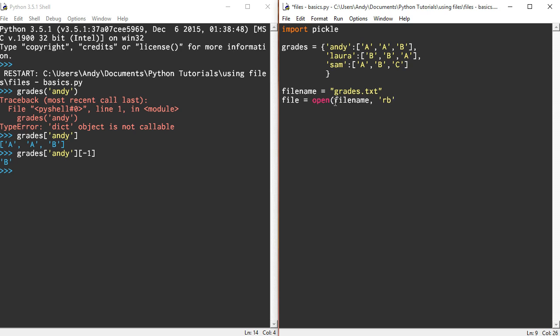So open file name RB, so read binary, and oh no, I want write binary because I'm going to write that first. So write binary, and I'm going to do a pickle dot, and don't laugh now, pickle dump.